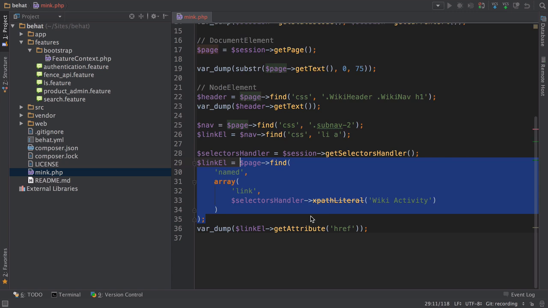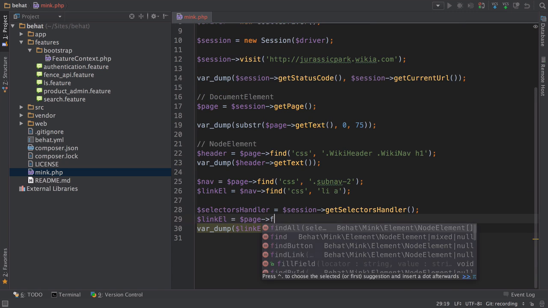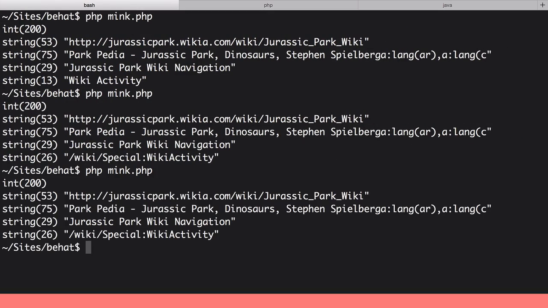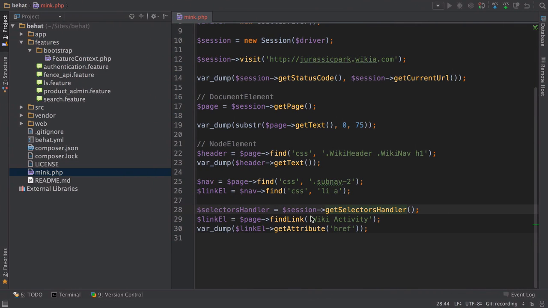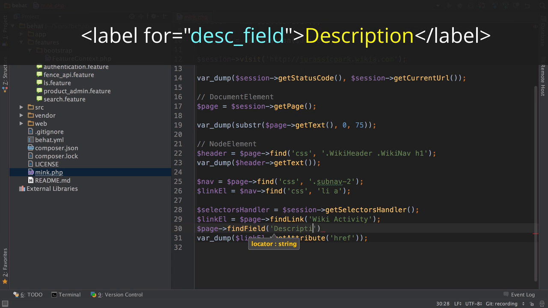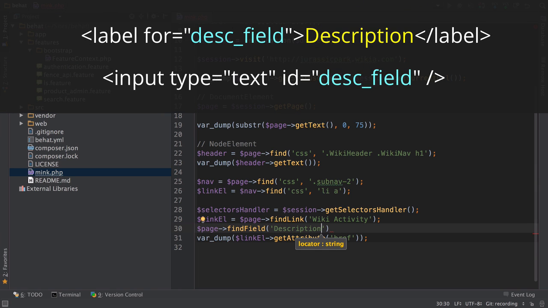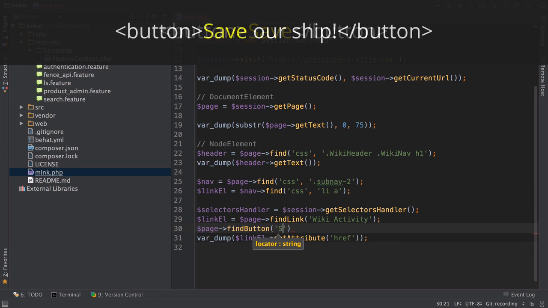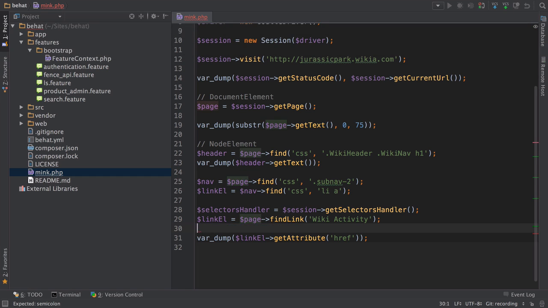And instead of using this big ugly block of code, you'll use the named selector via $page->findLink. Pass it 'Wiki Activity'. This should work just like before. The named selector can find 3 different types of elements: links, fields, and buttons. To find a field, use $page->findField. This works by finding a label that matches the word description and then finds the field associated to that label. To find a button, use $page->findButton. Oh, and the named selector is fuzzy, so it'll match just part of the text on a button, field, or link. Okay, let's finally click this link.